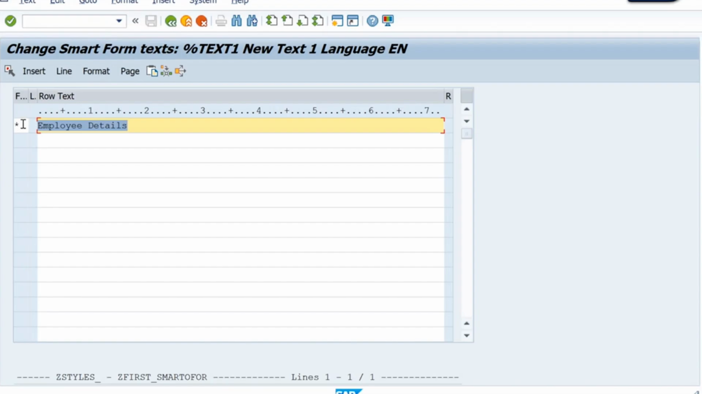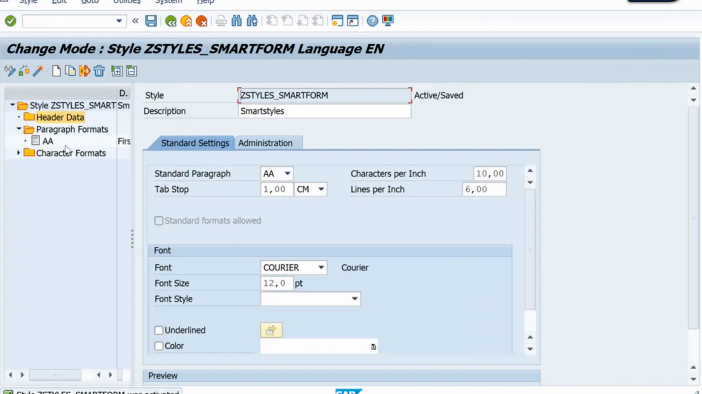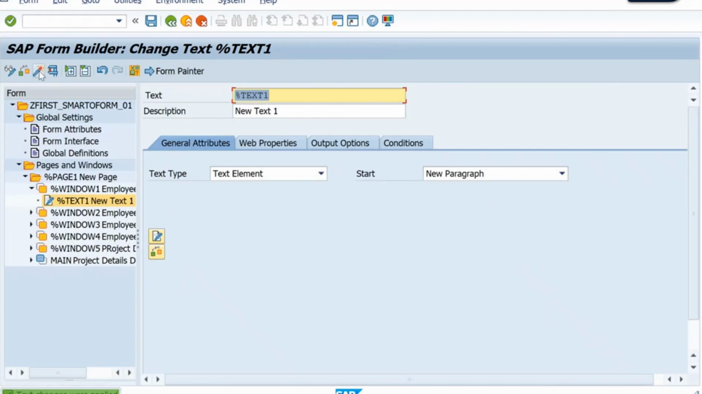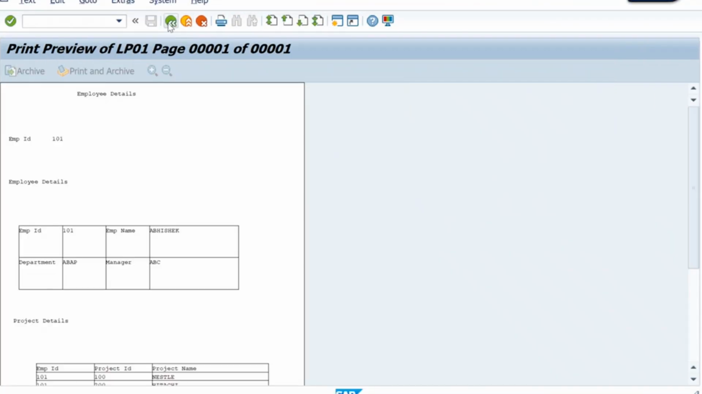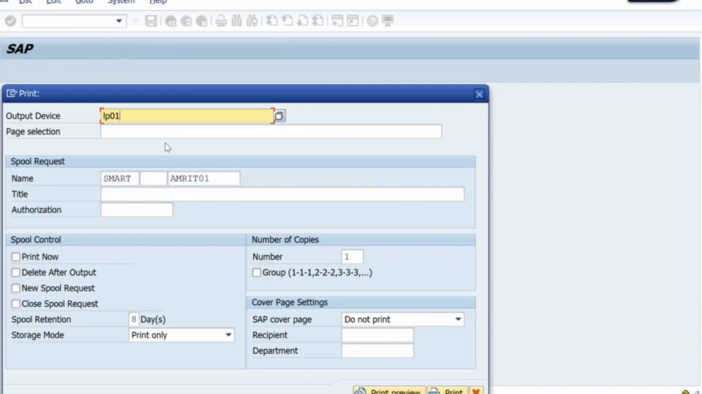And here in this section, whatever node you have created, what is the name of our node? AA, right? The same name I will be passing here. So whatever font we are designing will be applied for our Smartform as well. Now if I go back and check, go back, re-execute it, LP01 and print preview.